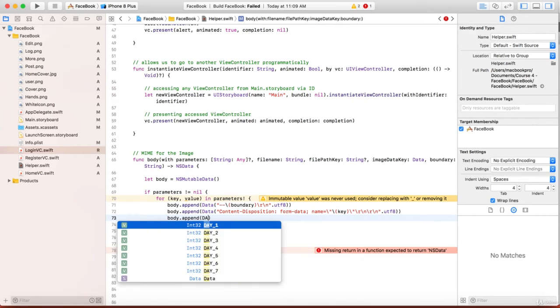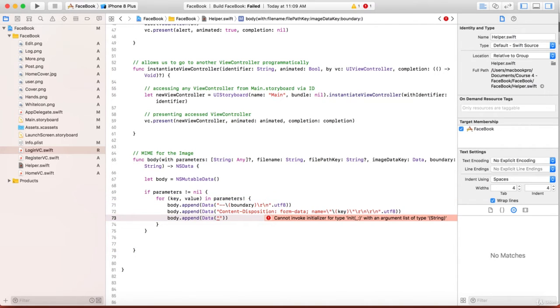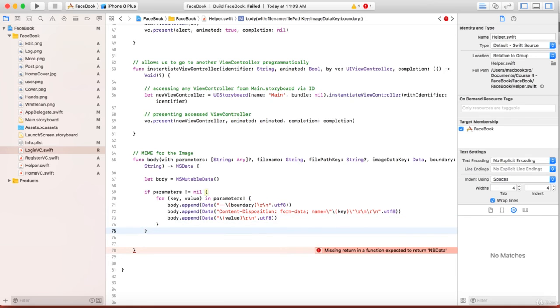Body.append data, open and close round brackets, then open and close quotation marks. Inside the quotation marks make a reference to the value, backslash, and the round brackets value, and we write backslash r backslash n. So we're coming out of the quotation marks, we write dot UTF-8. Very good.